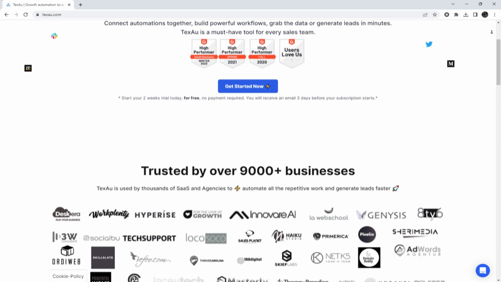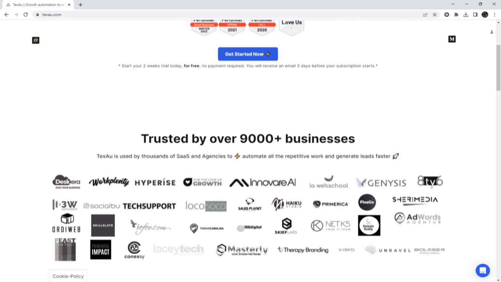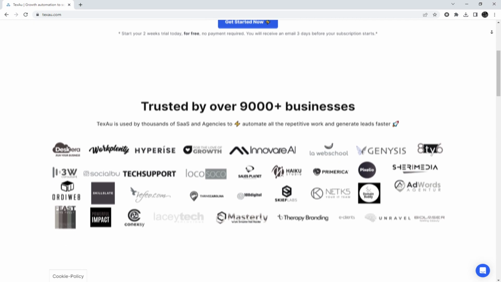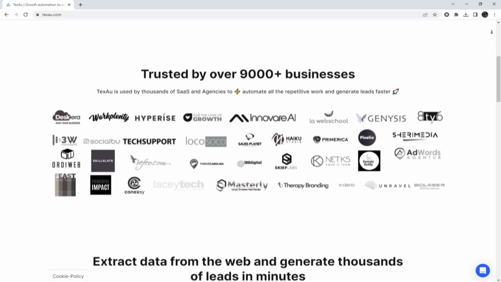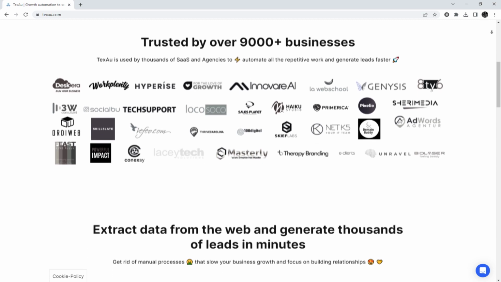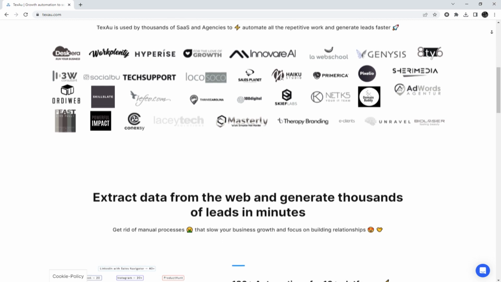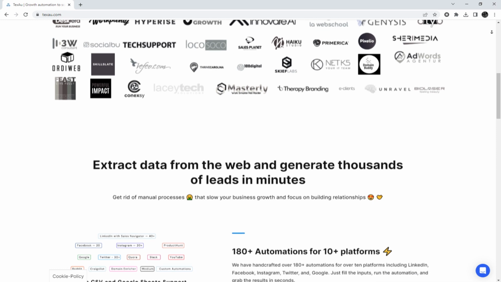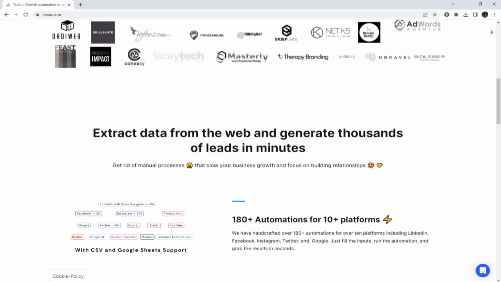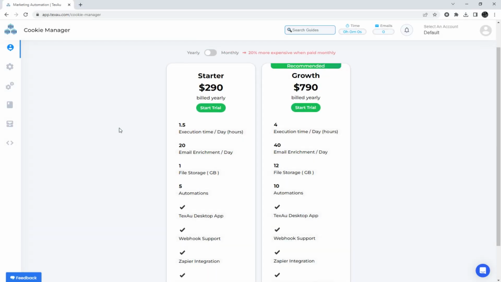My name is Max. In today's episode, I will demonstrate how to set up a proxy in TexAu. This social media application is designed to automate repetitive tasks and help businesses attract new customers. Let's begin with the setup process. Let me show you an example of how to set up the browser version.